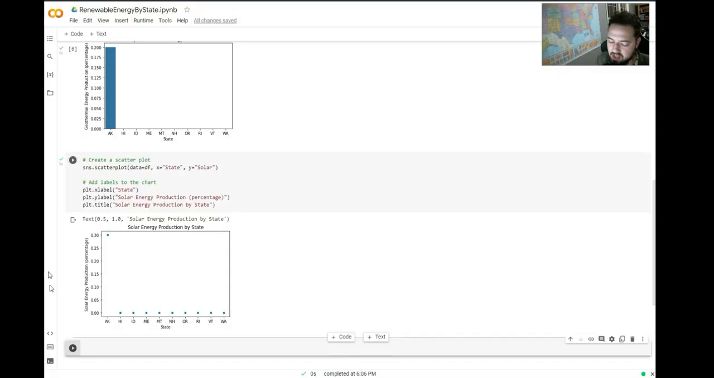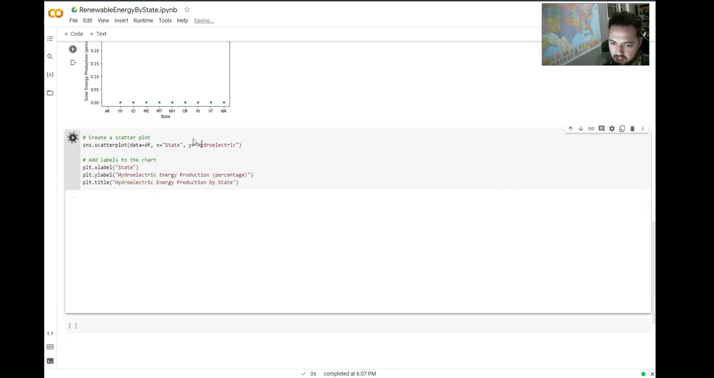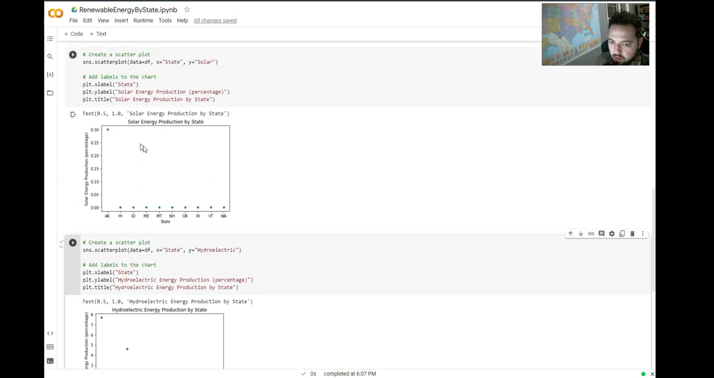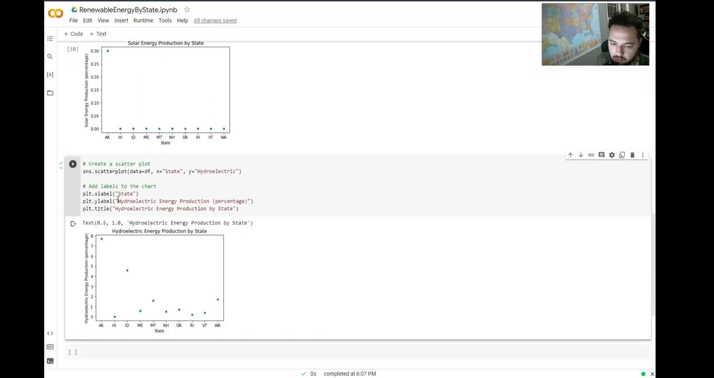It also gave me some code for a scatter plot as well, and this isn't a great visualization because there's not a lot to work with here for specifically solar. What I did here was change the same code over and just change the labels to say hydroelectric, which is really cool, because we can work with this data and modify it quickly.